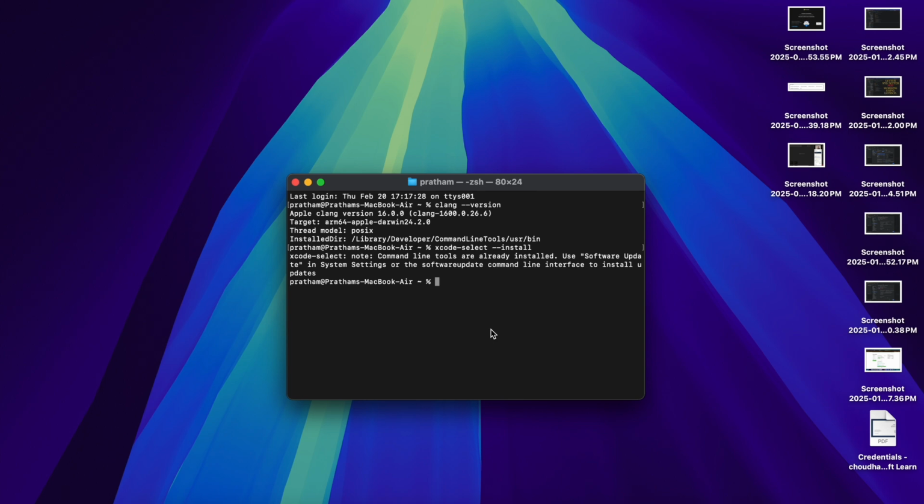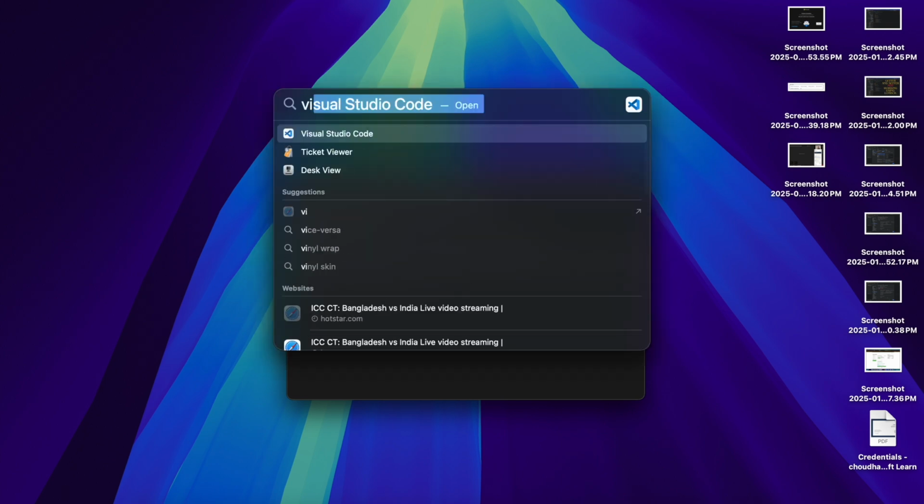This is quite a large file, about 2.5 GB or more depending on the system and the version. So it will take some time depending on the speed of your internet. Please wait patiently and let it get completed. After that, run this command again to check whether it is successfully installed or not. Once successfully installed, just head to Visual Studio Code.